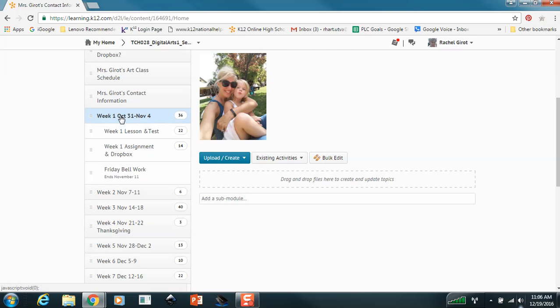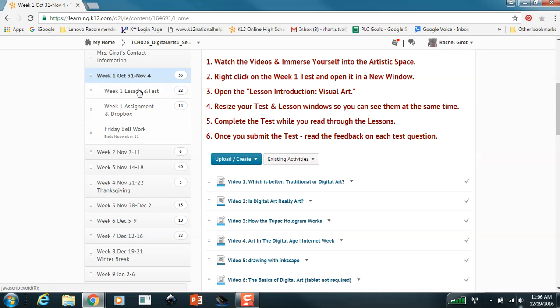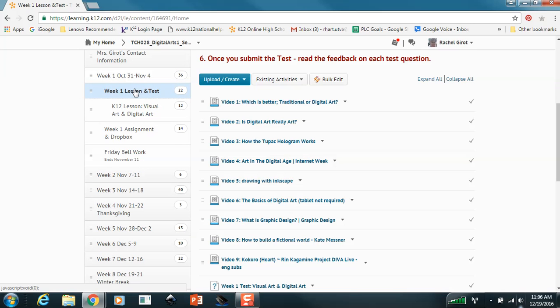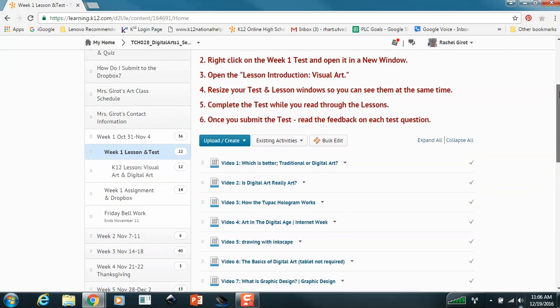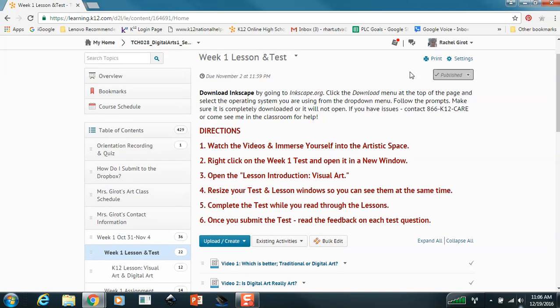This is the week 1 folder. If you click on that, you'll notice there's a week 1 lesson and test. Ultimately, you should be completing that lesson and test before you do the assignment. You want to work in order. Notice the first thing on there is to download Inkscape. By going to inkscape.org, it gives instructions, and if you run into any technical issues, please call 866-K12-CARE. They are there to help.